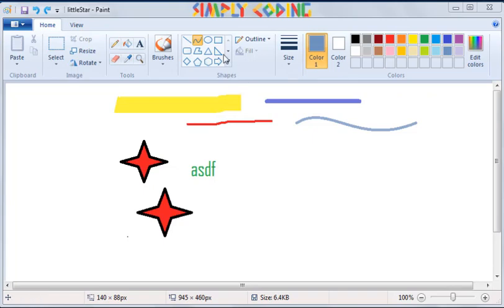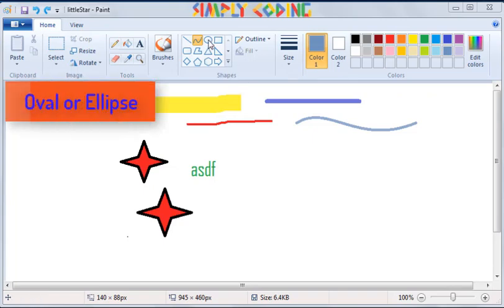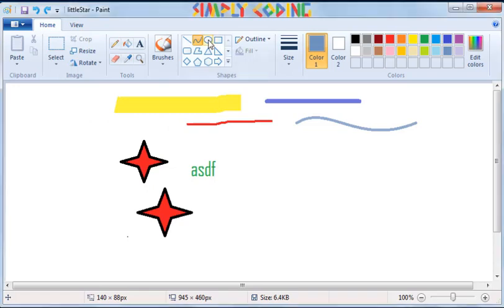Next is oval or ellipse tool. It is used to draw circles and ovals. Once you select the tool and drag the computer mouse diagonally, it can be used to draw circles or ovals. The size and color can be selected from the palette as earlier.